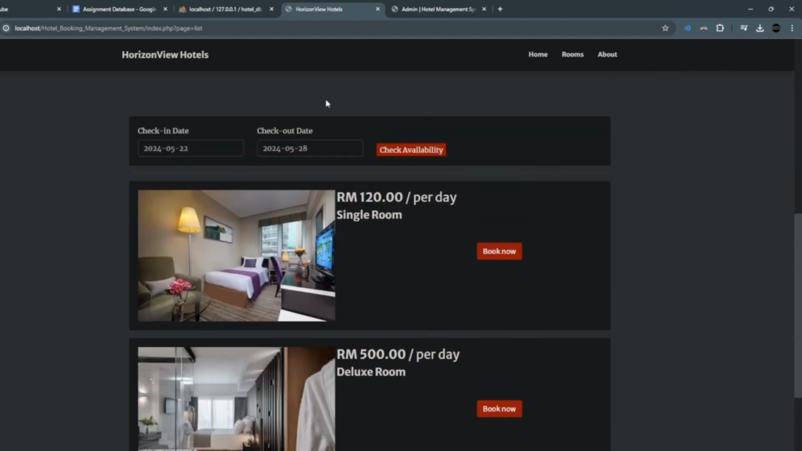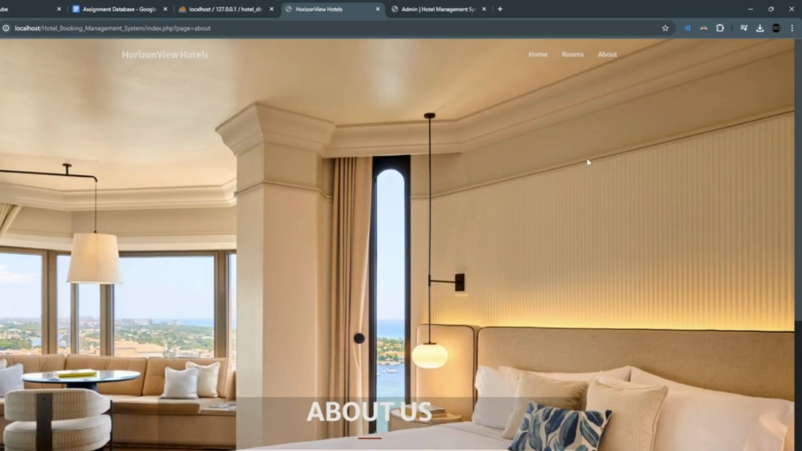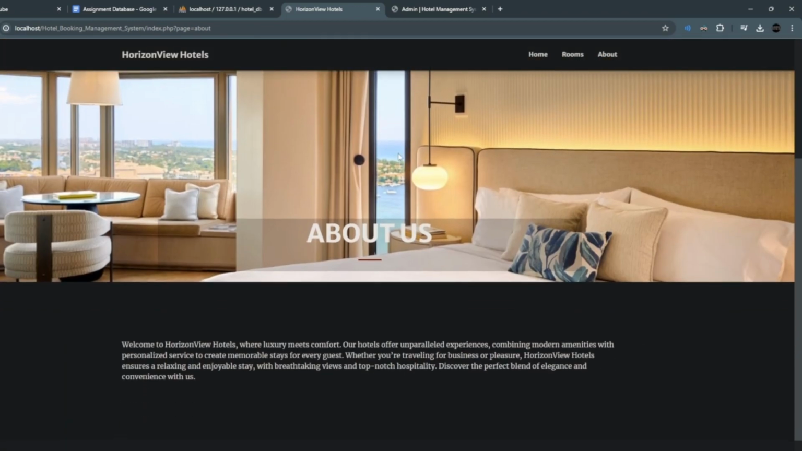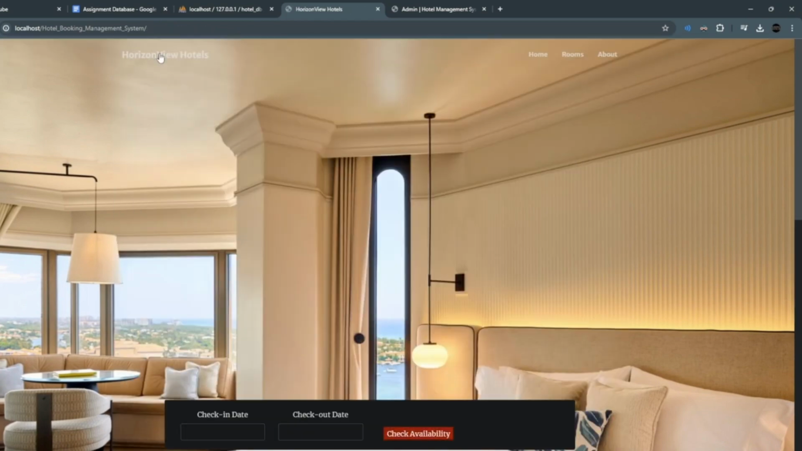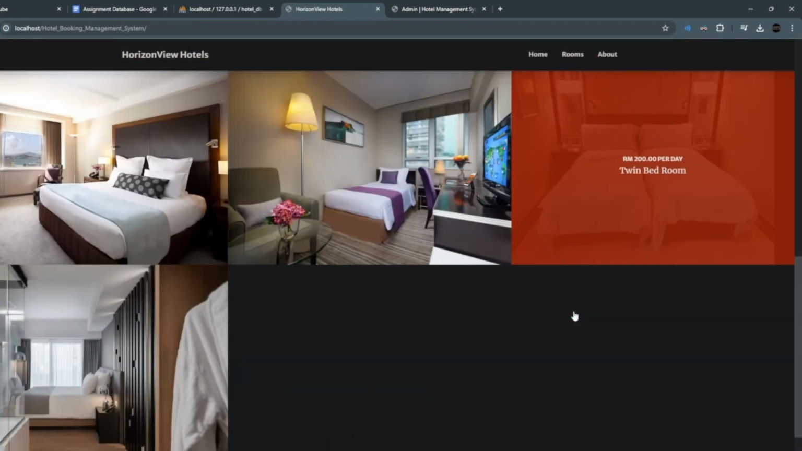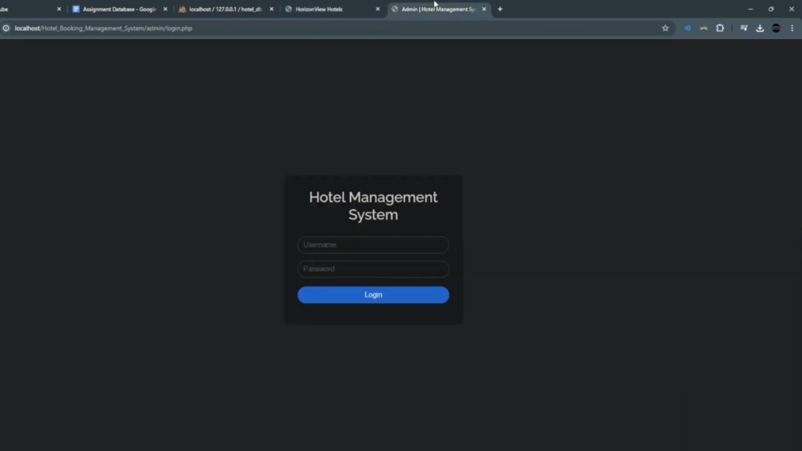And so this is about the room page, and next is the about page. So here it displays the information about the hotel and stuff like that. And so you press the home button and it redirects you to the home page, as you can see here.